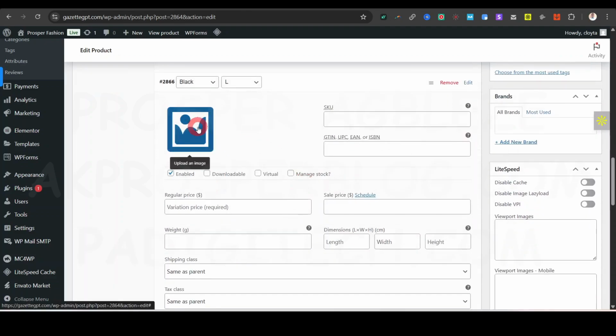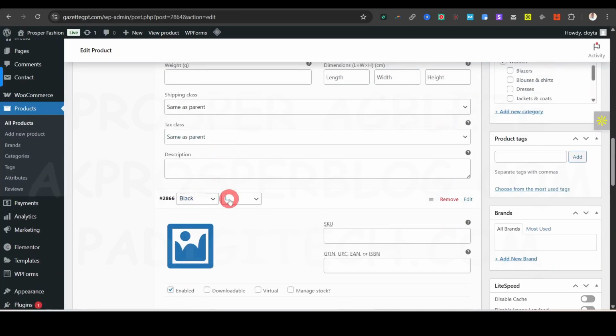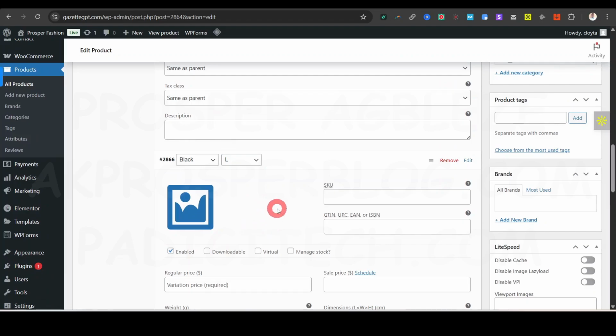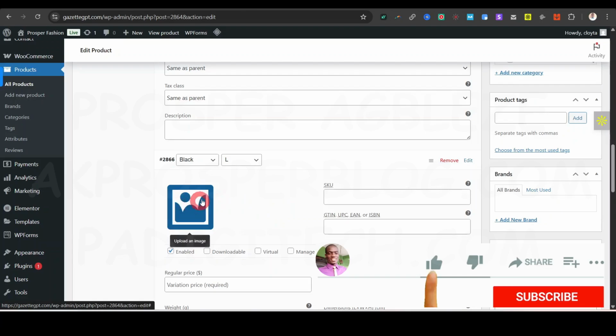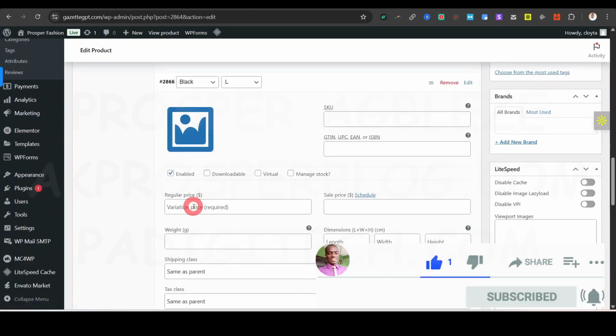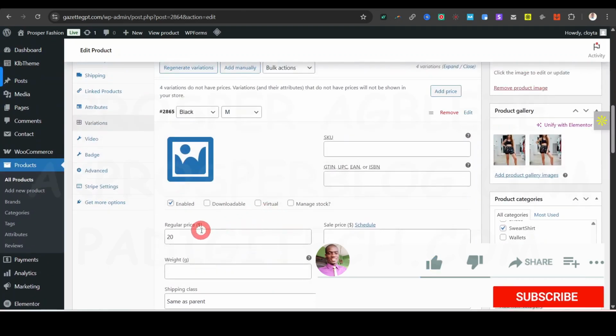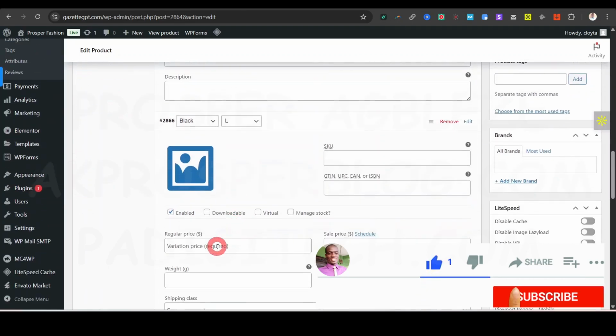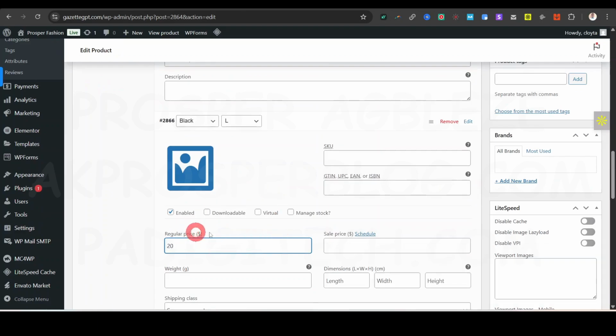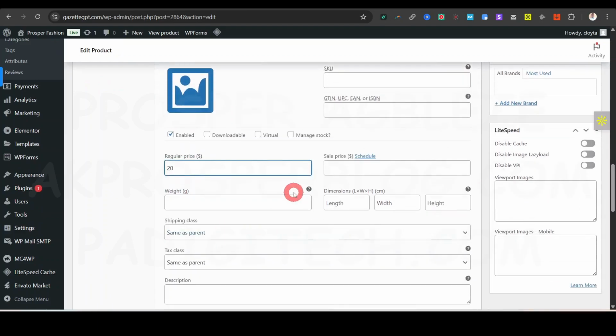If it has a different image also, if it has maybe its own separate image, for example, this is black and then large, and maybe I have the picture of the black version of the product, I'll go ahead and upload it here. So once they select it, the picture will show up. Then you put in, for example, now this one I put in 20. So maybe this also is selling for $20, all right? So the price can be the same anyway.